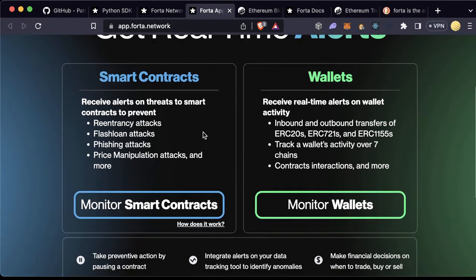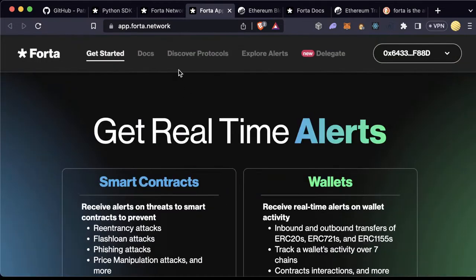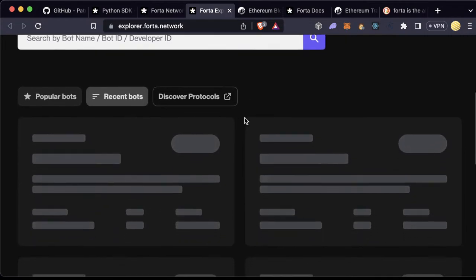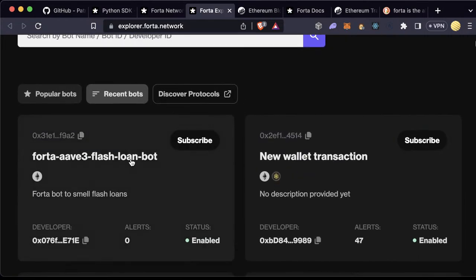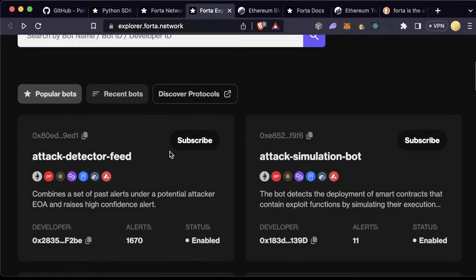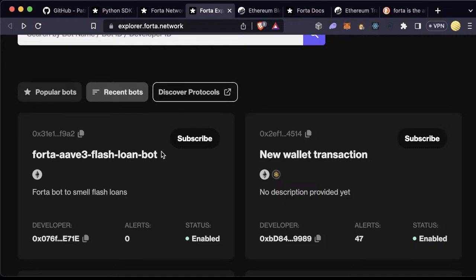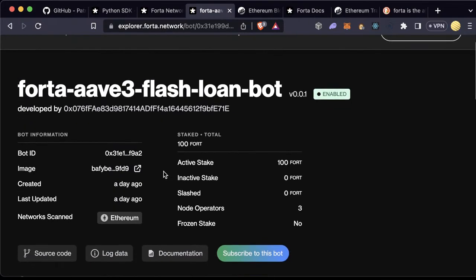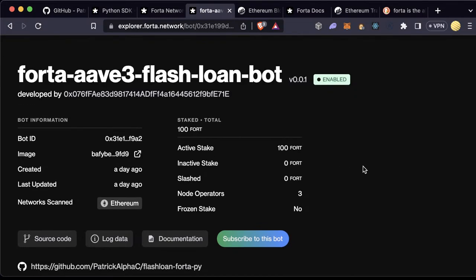What we can do is go to the Explorer. And we want to get our bot up here. If we look at recent bots, our bot is actually already here. And I think I put a kind of silly description: Forta bot to smell flash loans on Tether. And you can see this is enabled.